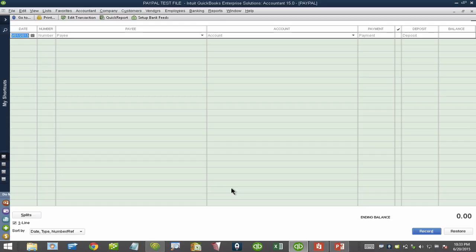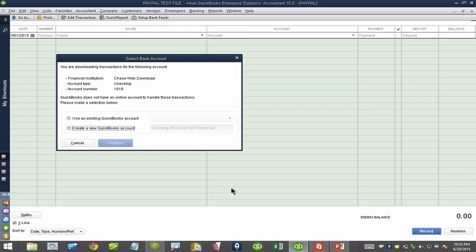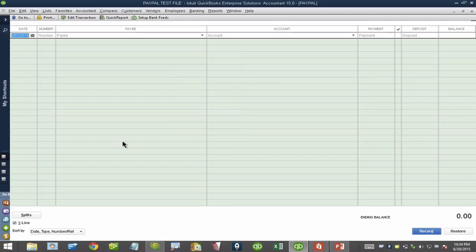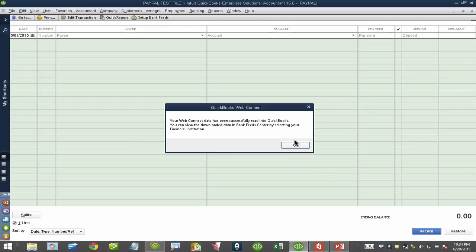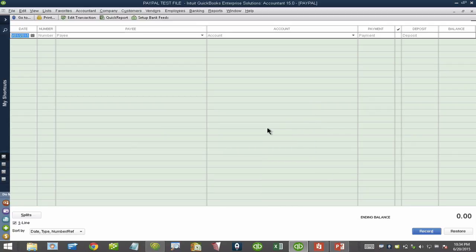Bank feeds is the traditional way that we get our banks and our credit cards connected into QuickBooks, so things get downloaded. So I'm going to select my PayPal account here, because that .qbo file is related to my PayPal account. And then my bank feeds window will open up. And then hopefully, if you've used bank feeds before, this would be real familiar for you.